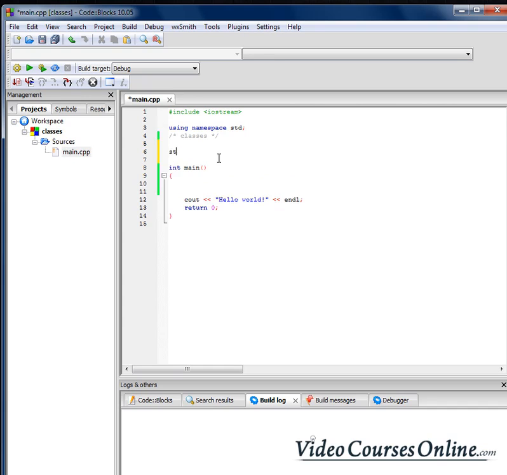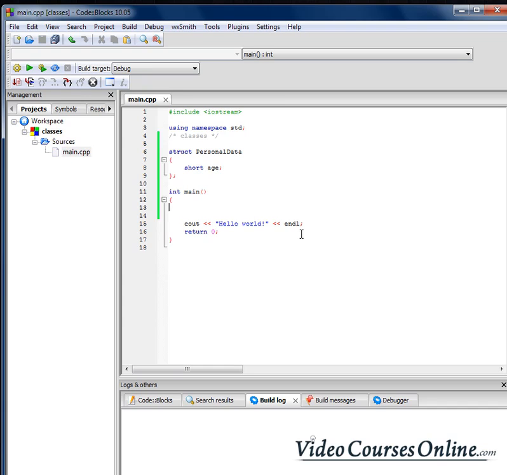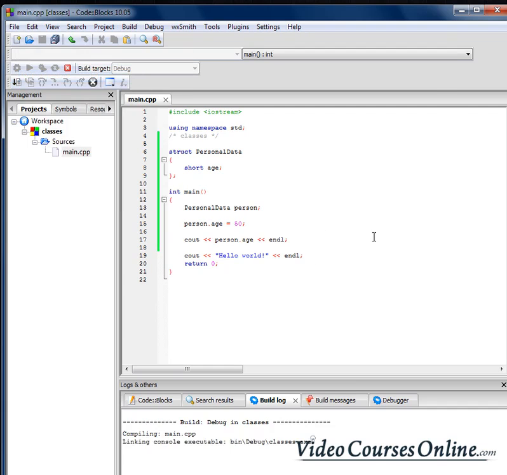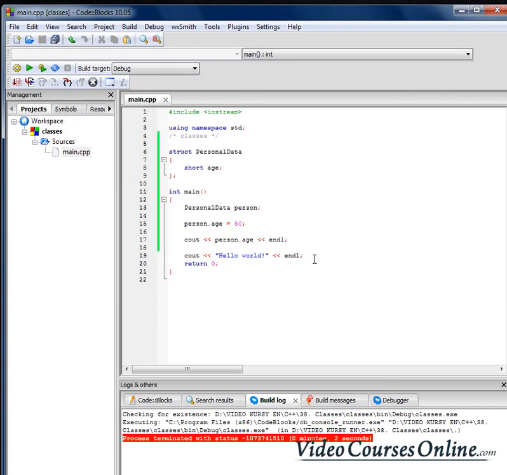Okay, so I will first create the structure, and I will call it personal data, right? So personal data. And then at the end I will end this with the semicolon. Then I will create just one attribute, the age, and now here I will create a variable. The type is personal data. For example, I will call it person, and now I will set age to, for example, 50, and then I will send this thing to the output. So that should be easy to understand because we did it in the previous lesson.